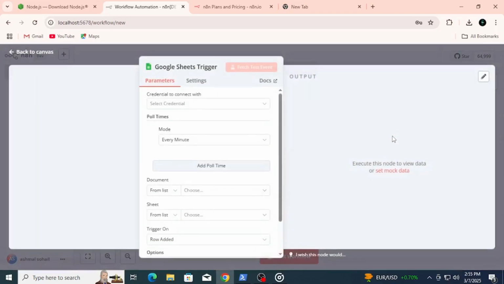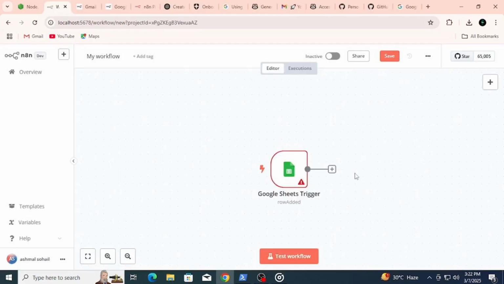Now, you need to configure the node. Click on the node and you will see several options. You need to connect your Google account to N8N by clicking on the Credentials option and following the authentication process. Once authenticated, choose the spreadsheet you want to monitor. Select the Trigger option so that the node listens for new rows added to the sheet.